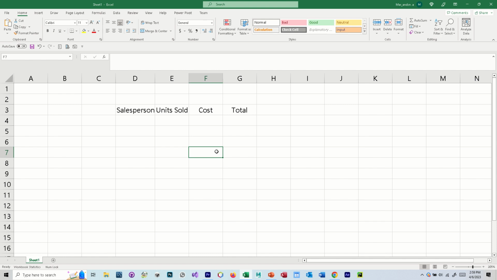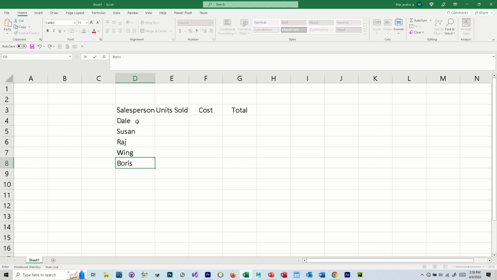So now I'm going to put some information here, and I'm going to type someone's fictitious name. Let's say Dale. Now press enter because it's going to go right to the next cell down. Let's say Susan, let's say Raj, let's say Wing, let's say Boris. Press enter again. I will say here Lynn, and now I'm going to just go up here, click in here.